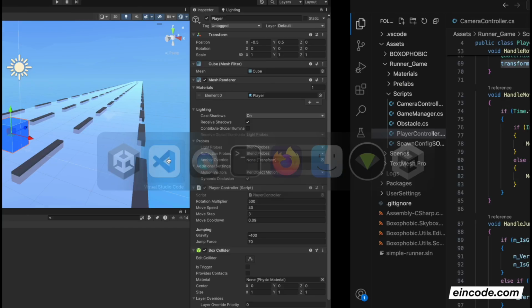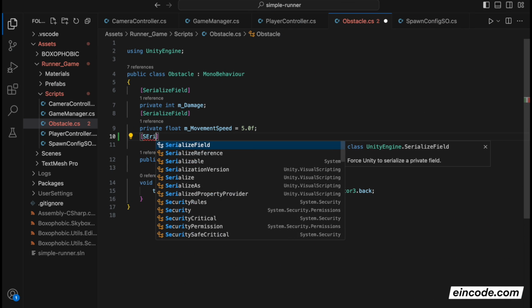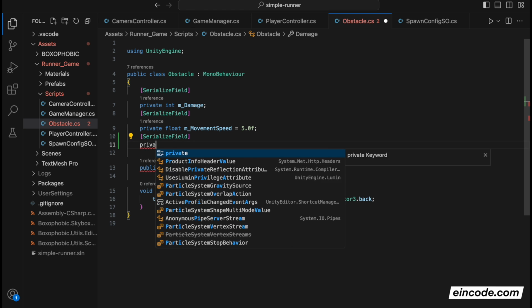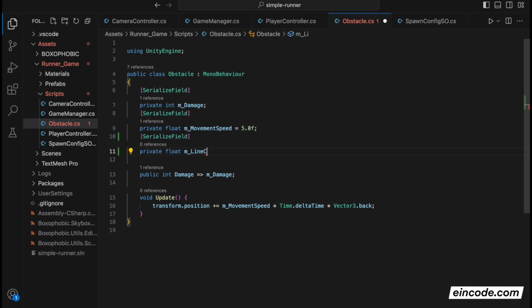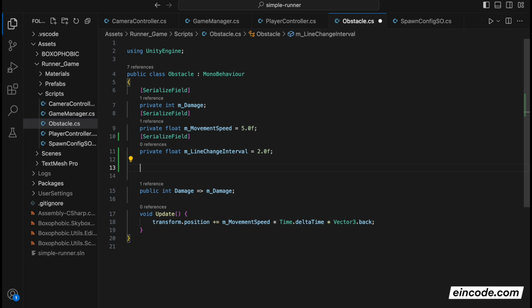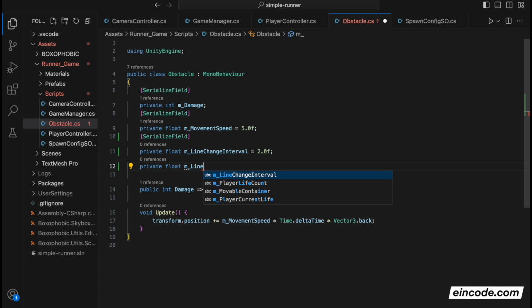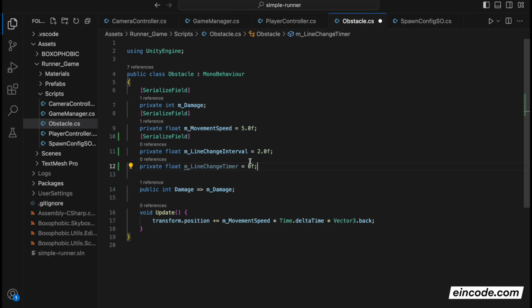Okay, let's get to our code, and we'll go to Obstacle.cs, and we'll create here a new serialized field, and this will be the frequency in which the enemy should change the line. So it's right here, private float m_LineChangeInterval, and let's say every 2 seconds, so 2.0f. Now we'll keep track of the timer, so private float m_LineChangeTimer. Okay, it will be 0. You don't need to write it explicitly here, because it is 0 by default, but if you want, you can keep it.